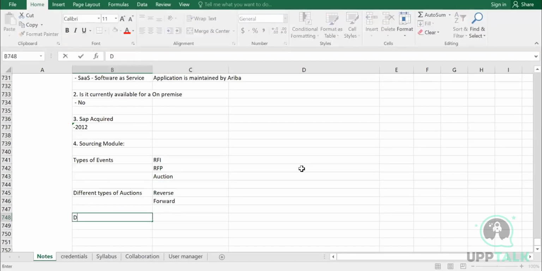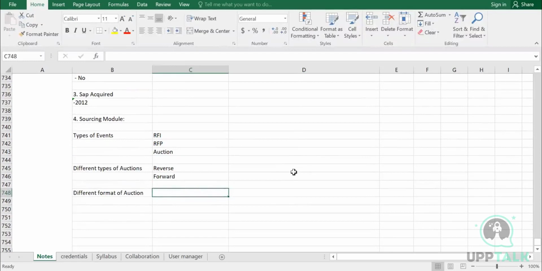So there are different formats of auction. Online, offline? No, not that. So the format: the bidding process will be different from one auction to another. One is English auction, Dutch, Japanese. Generally, by default, it is English. We will not specify it as an English auction. The other two will be Dutch and Japanese auction. So once this question has come, they might ask you to explain the Dutch auction and Japanese auction.